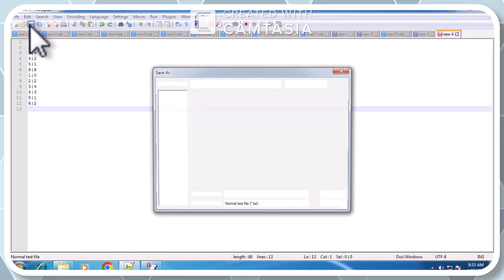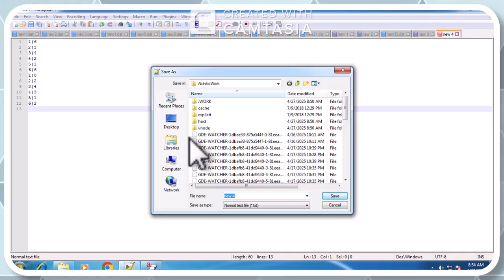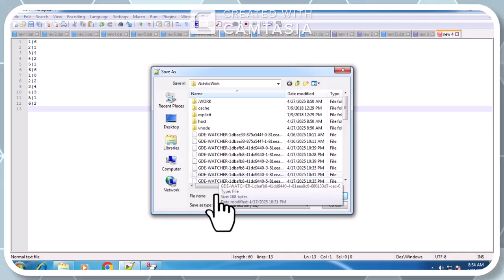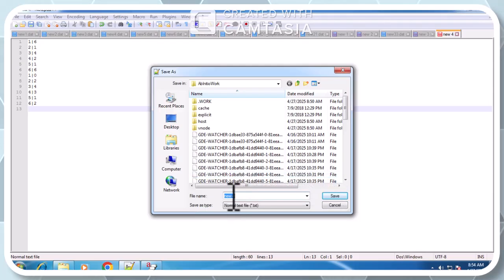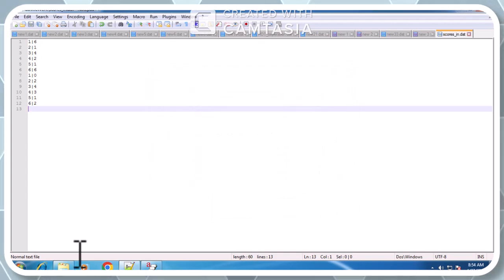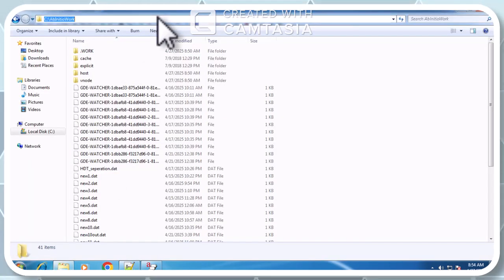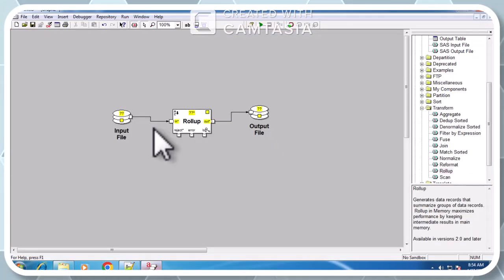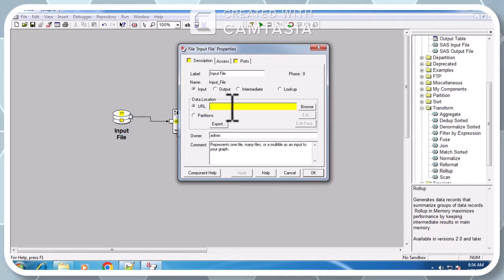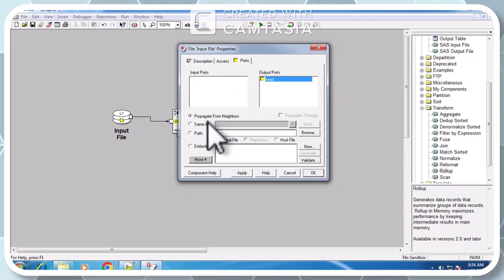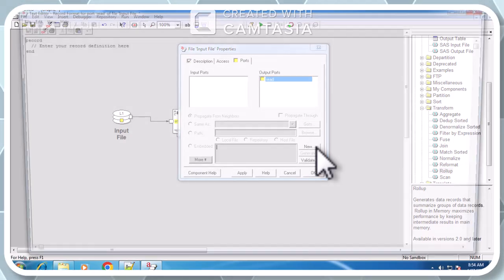Okay, so we are saving scores in dat format. We are saving this input file. So here in location path, we are giving scores dot dat and DML. So we need to mention DML as well.